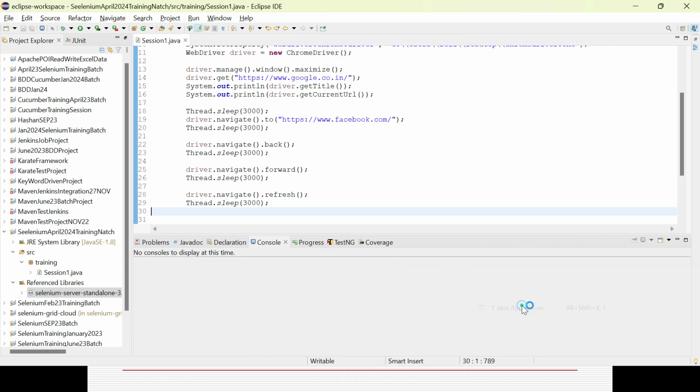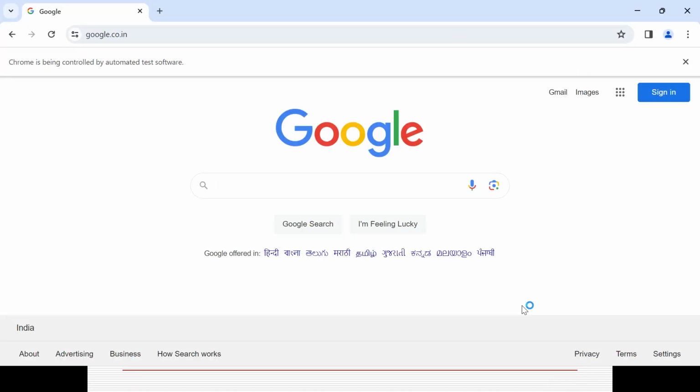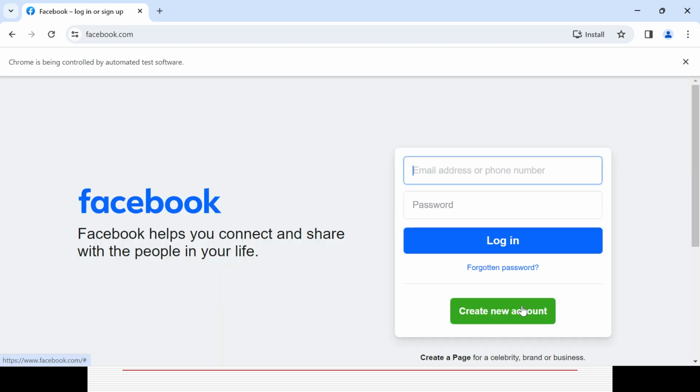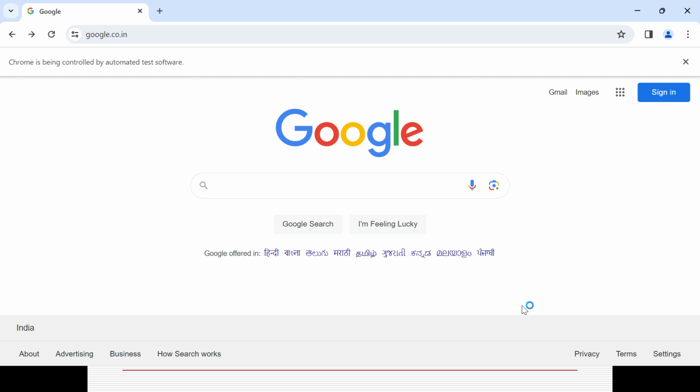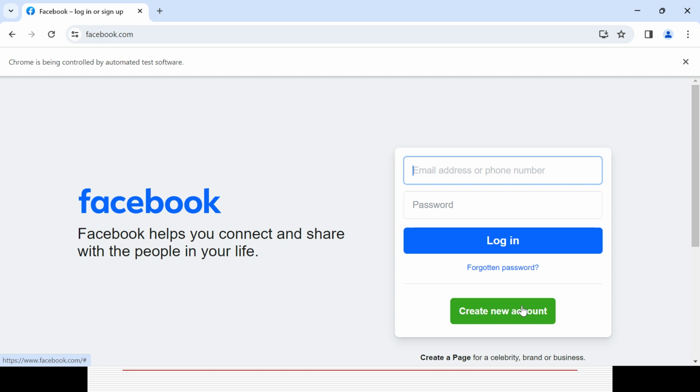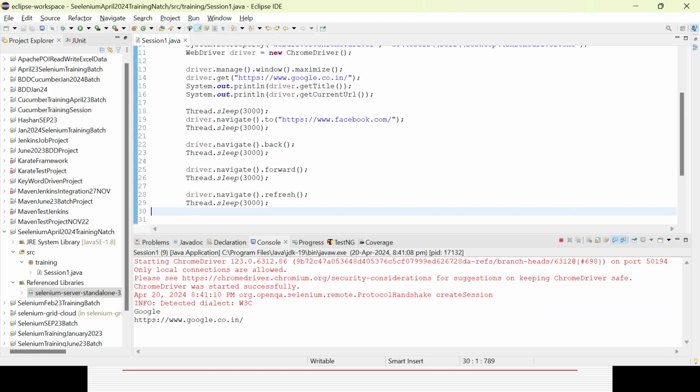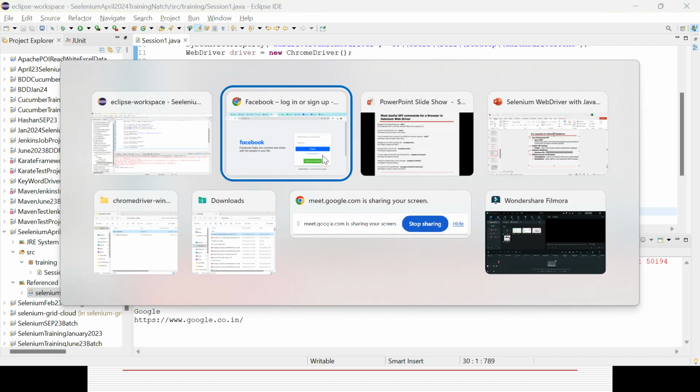Now, if you run it, it will first open the browser, maximize it, and launch the Google page, wait for 3 seconds, navigate to the Facebook page, wait for 3 seconds, navigate back to the Google page, wait for 3 seconds, go forward to the Facebook page, wait for 3 seconds, refresh the page, wait for 3 seconds, and close the page. So that is the way the code will work, right? You could see that it is working fine. Immediately for every step, you can get the current URL and other URLs also. So that is the way you can do different kinds of operations.